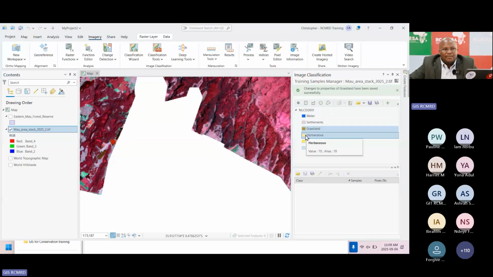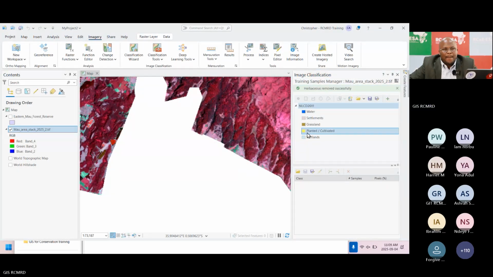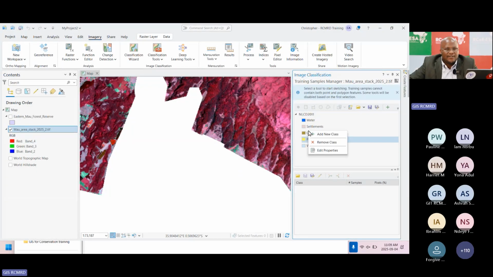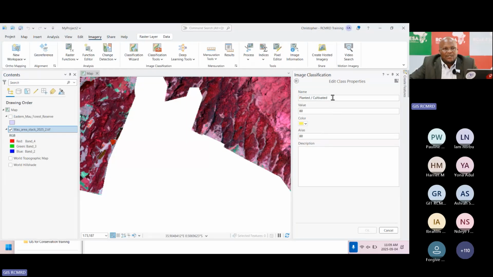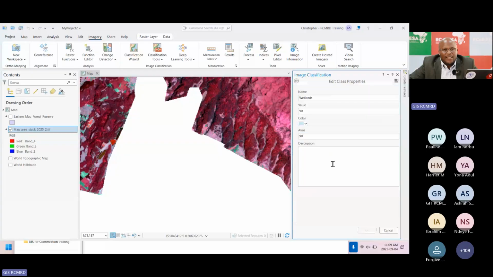And then herbaceous, let's delete that. Herbaceous, we will classify together with the grasslands. And then I'm trying to adopt the IPCC classes. IPCC uses 6 classes and it has the definitions of each class. So cultivated area, we can leave it planted / cultivated. We can leave it that way. And then wetlands, let us delete wetlands because, no, don't delete. Just change it to forest.